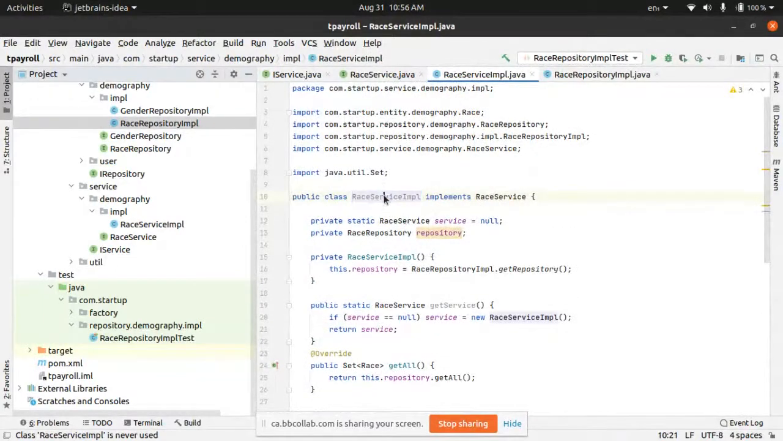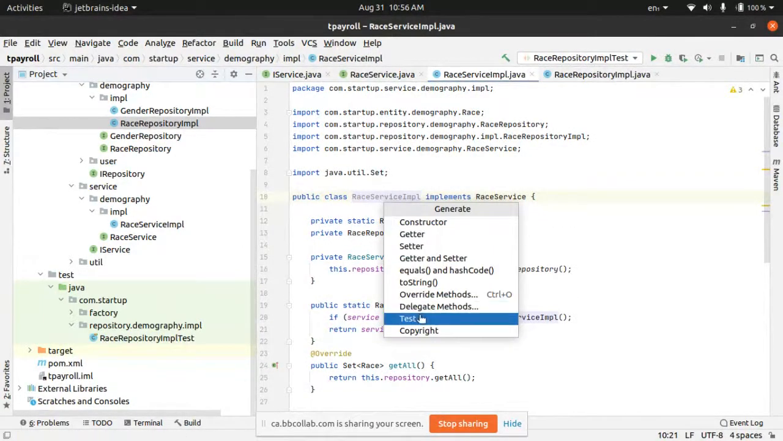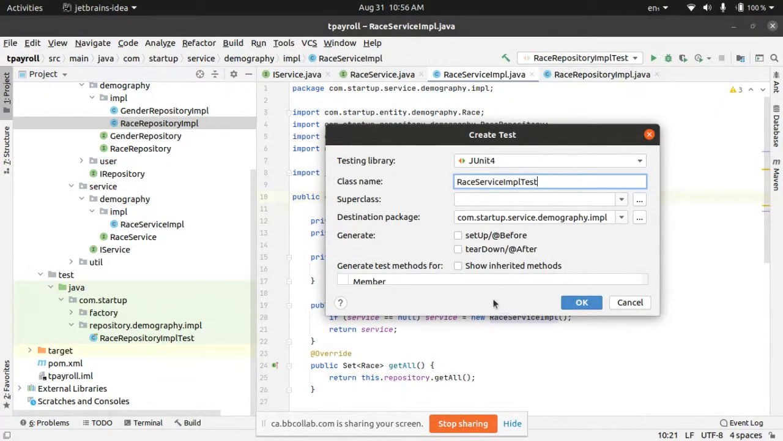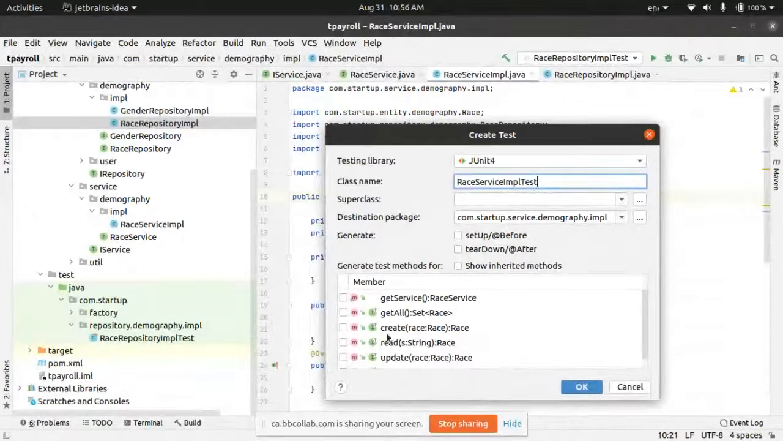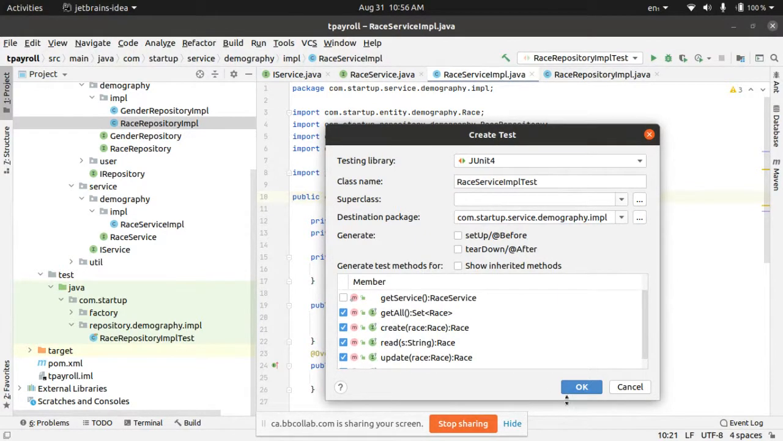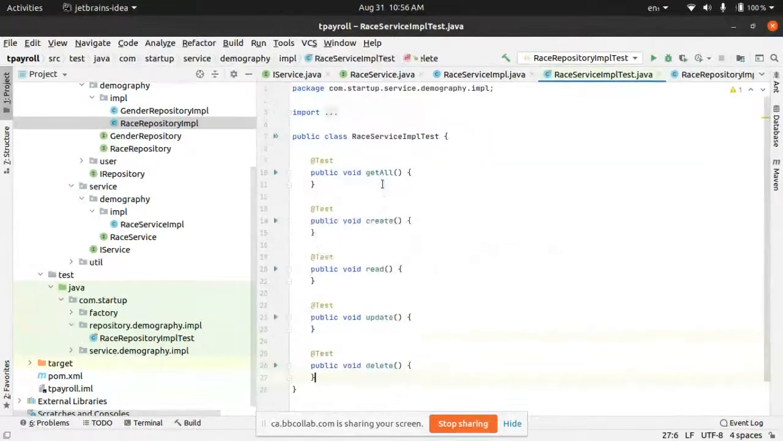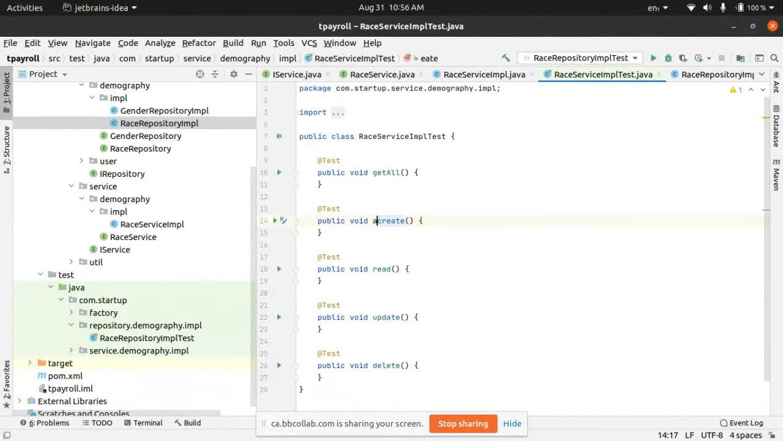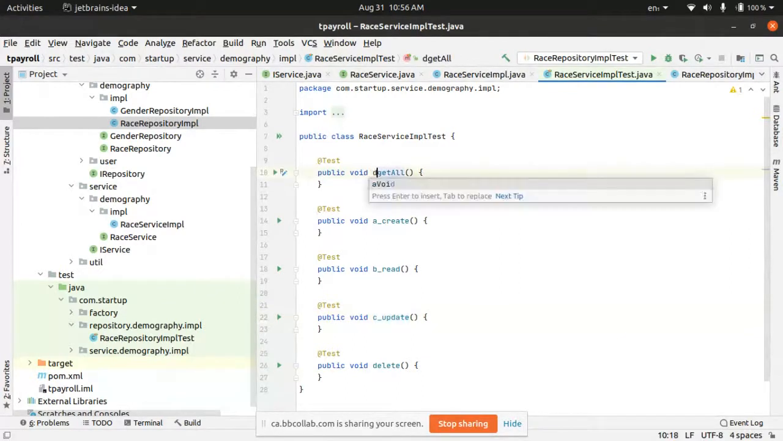So to test this, we need to create a test case. We're using JUnit 4, and you want to test the create, read, update, get all, and the delete. As usual, you would want your stuff to run sequentially, the create first, and maybe the read, followed by your update, and the get all, and then finally delete.